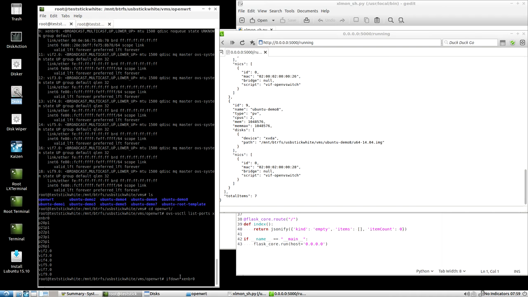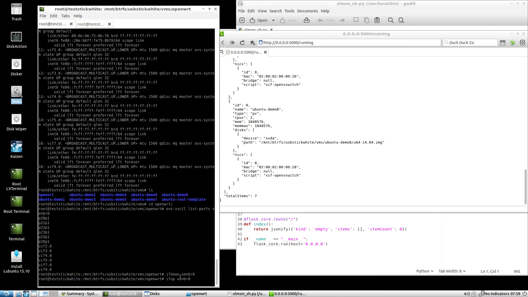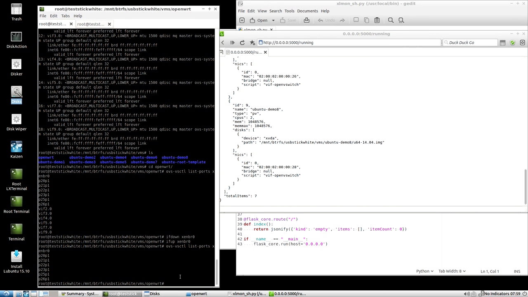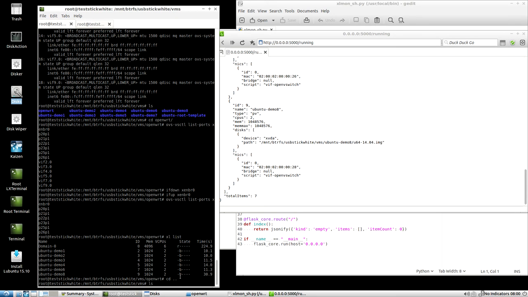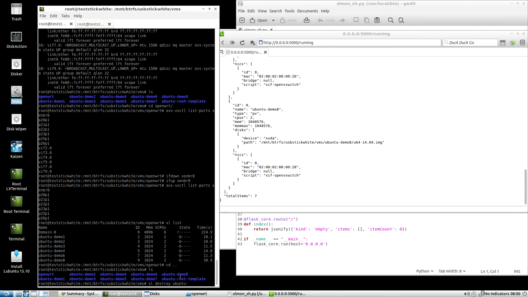ovs-vsctl list-ports xenbr0? Yeah, P20 through P26. So, you know what? I'm just going to say ifdown xenbr0. I think this is probably going to destroy all the VIFs, the virtual interfaces, but whatever. ifup. Let's see if they come back.